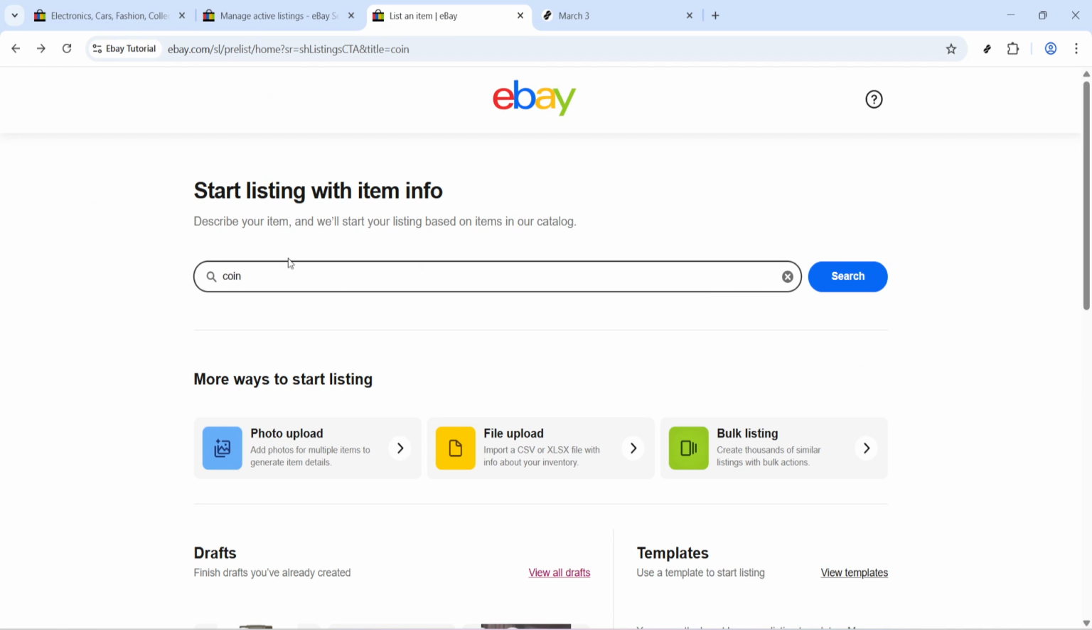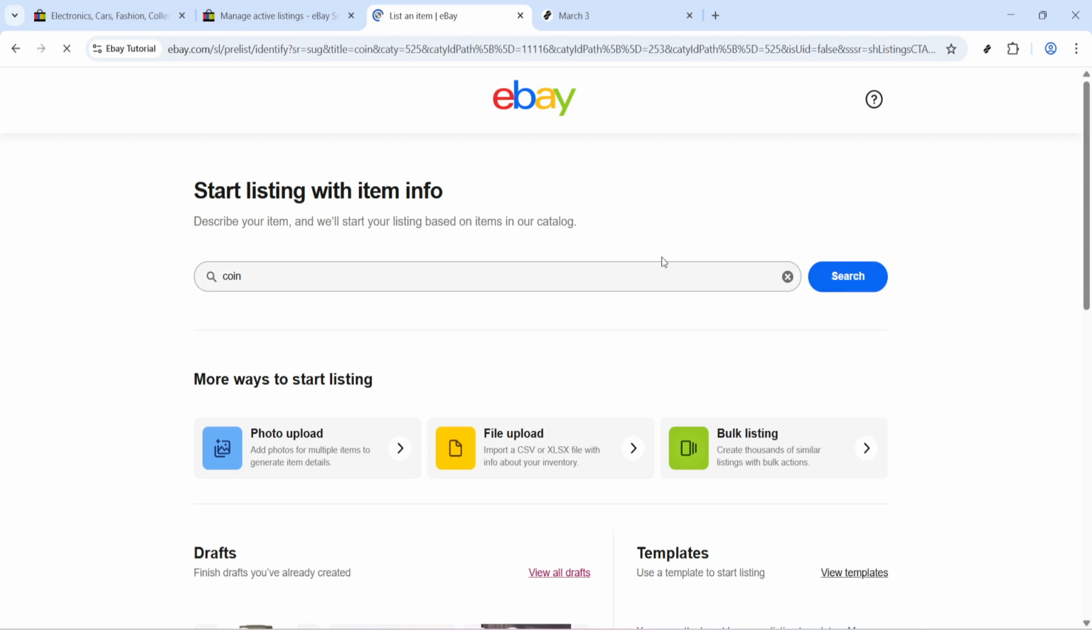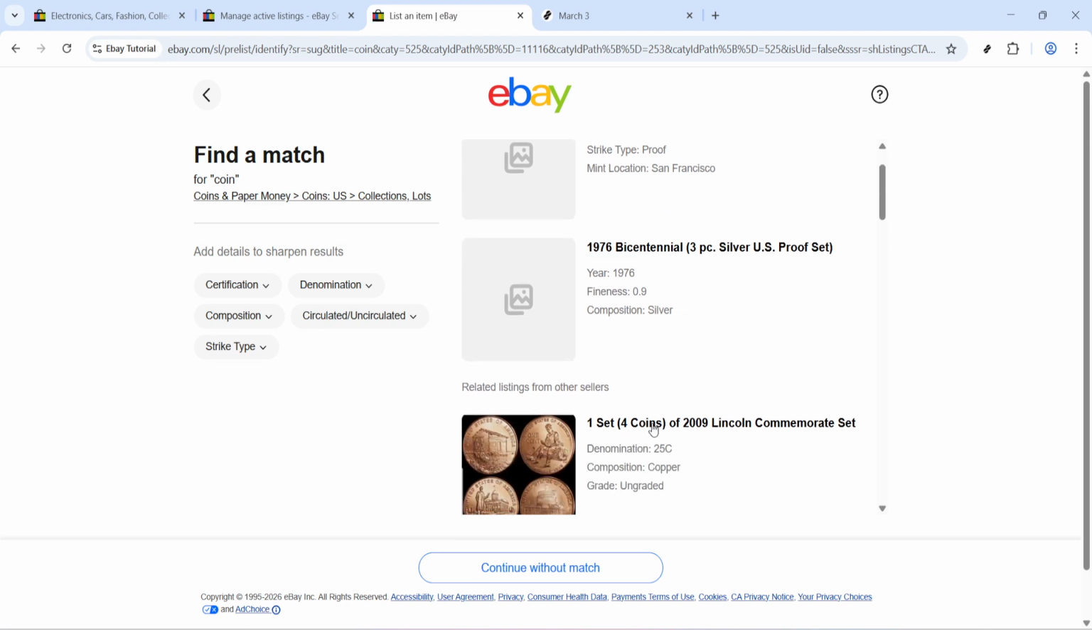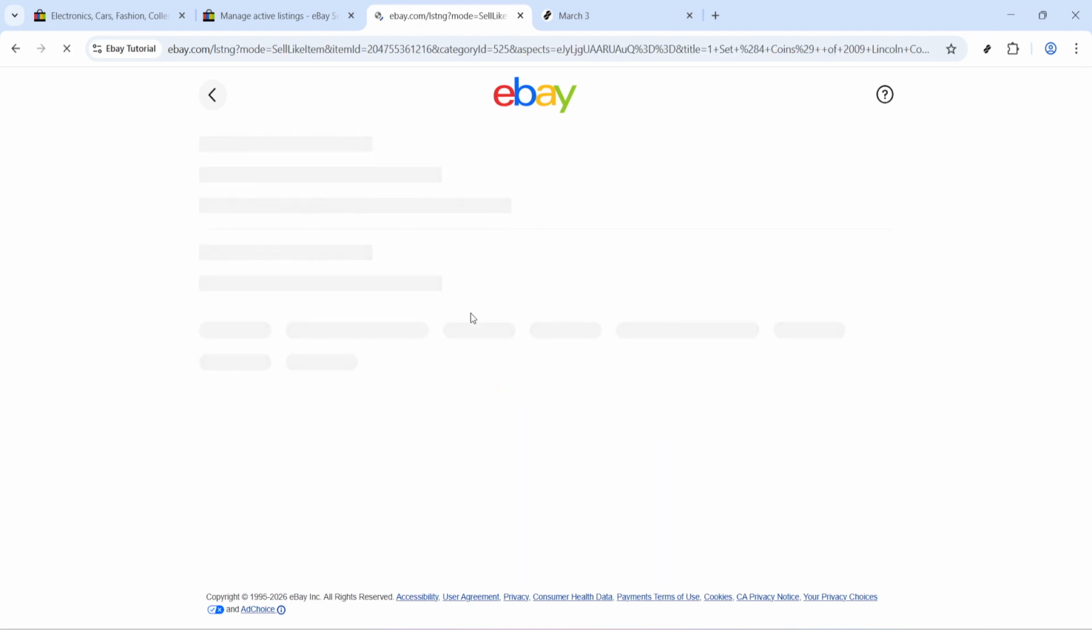Don't worry if you're new. eBay guides you through each section. In the search field, type a simple keyword like coin. You'll see suggestions appear. Choose the option that best matches what you have. Picking a close match helps eBay drop your item into the right category and pre-fill a few details, saving you time and helping buyers find your listing faster.